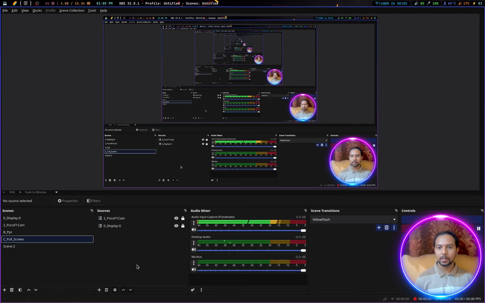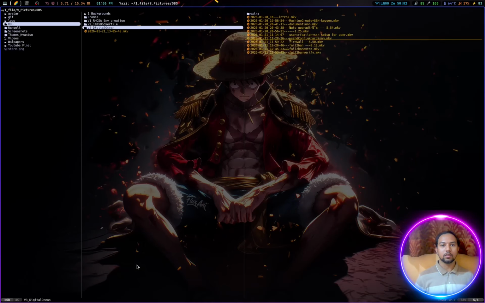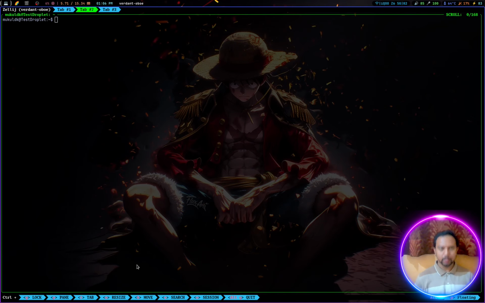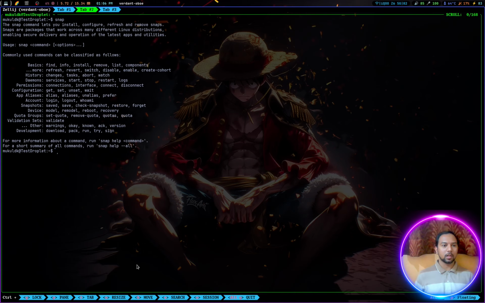Okay, so the next part I'm going to show you is installation of LXD and an Ubuntu container on it, and then running a server on it. Okay, so let's start with it. First of all, we have to get here and install LXD. So let's check if Snap is installed. Snap is installed. So sudo snap install lxd.